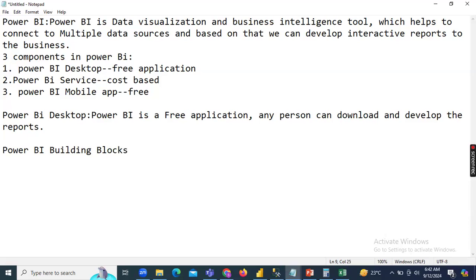Building blocks in the sense these are the main components. We have reports; reports is one of the building blocks. Next we have dataset. I'll tell you what a dataset is in the upcoming classes, don't worry. A dataset is nothing but, once we connect to Power BI, it will load the tables, we will create the relationships between the tables, into one data model. That is nothing but a dataset. I'll explain it clearly. So: reports, dataset, tile, and dashboard.